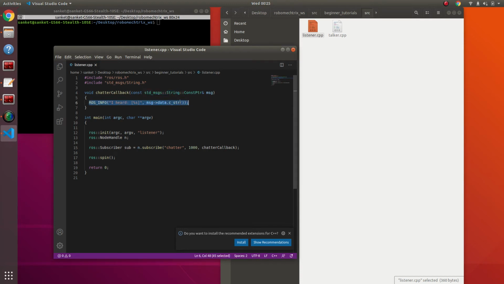Instead of ROS_INFO, I can do multiple post-processing steps over here. For instance, if I have to subscribe to a topic and do some mathematical calculations or some image processing, this is the part where I need to do everything. That's all about the code.